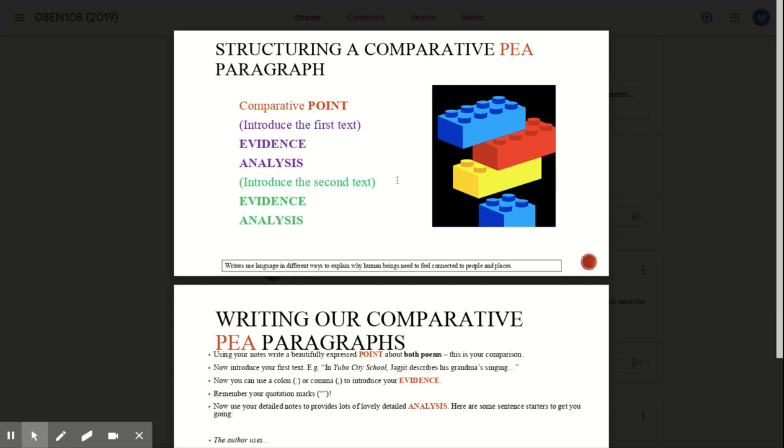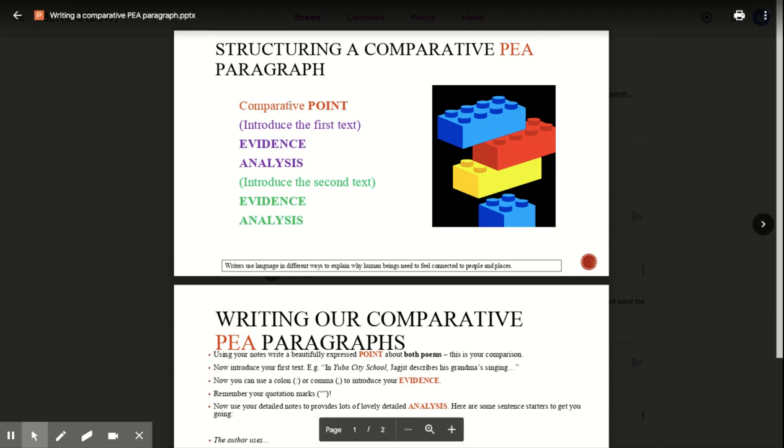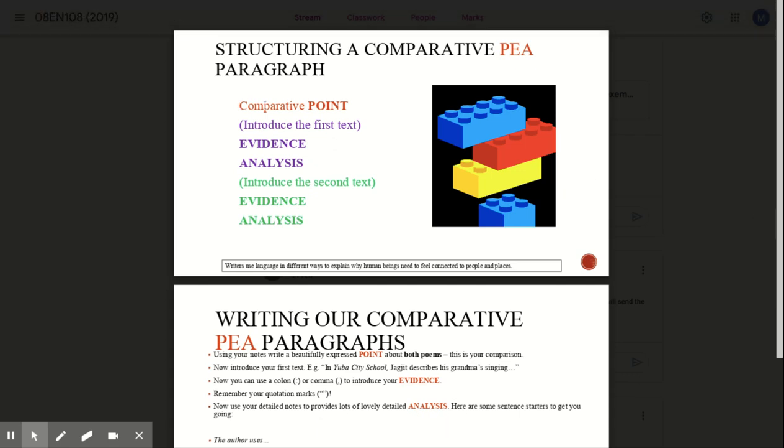Okay? We're going to start with our point. And our point is a point of comparison. I'll just give you an overview first and then I'll go into it in a bit more detail. Then you're going to introduce your first text, give me the evidence and the analysis from that first text. Then go into your second text to compare it, say how it's similar or different, give me evidence and then analysis of that second text. Okay, so that's how it looks.